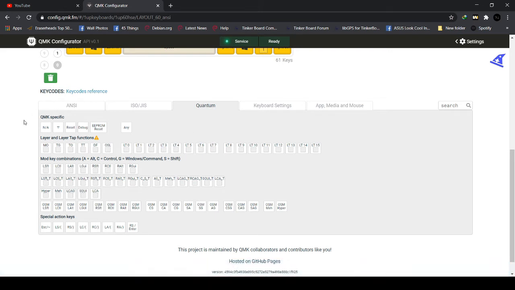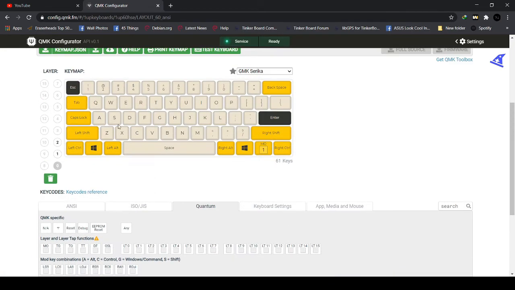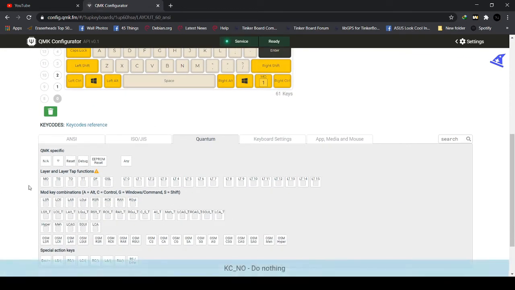In the QMK Specific, we have the NA or the KC_NO. It means do nothing. If you put this in the keymap in here, it will do nothing no matter how many times you click it. Then we have KC_TRANSPARENT or TRNS. If you are in the second layer and you click the key with this, then it will register the keycode of the one in the first layer or in the lower layer.